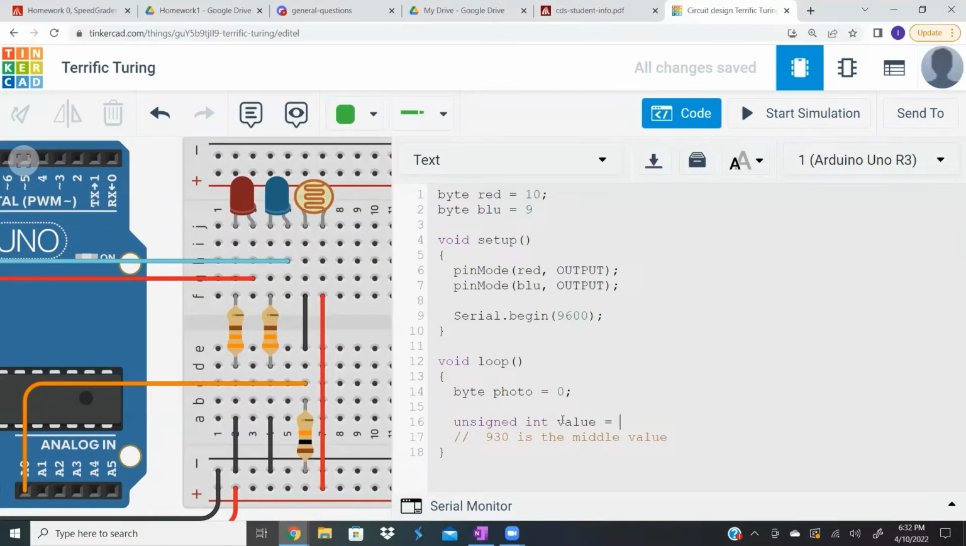Value equals analogRead, and I'm going to analogRead photo. So again, what's happening? We say that we want to analogRead a pin. We want to take a reading of what's happening at this analog pin. Which pin? Pin photo, which equals 0. So it's going to look there and see what's happening. There's a number coming out of there between 0 and 1023. That value is going to be stored into our variable called value.